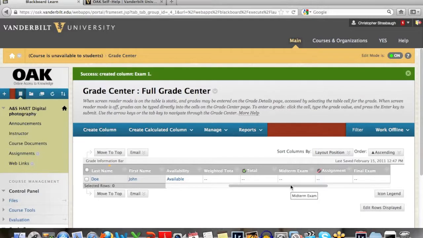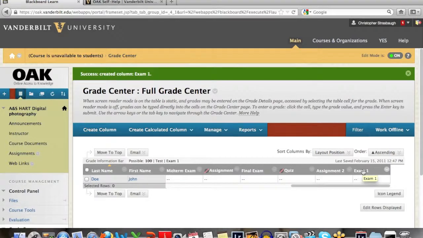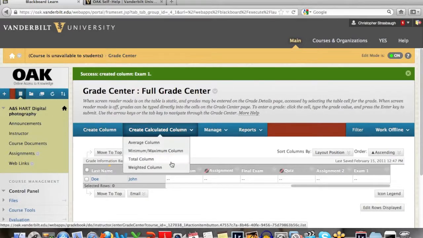And all of a sudden we will have a new, if we go over, we will see an Exam 1 at the tail end. Let's go ahead and start talking about the next type of column, which is a weighted column.